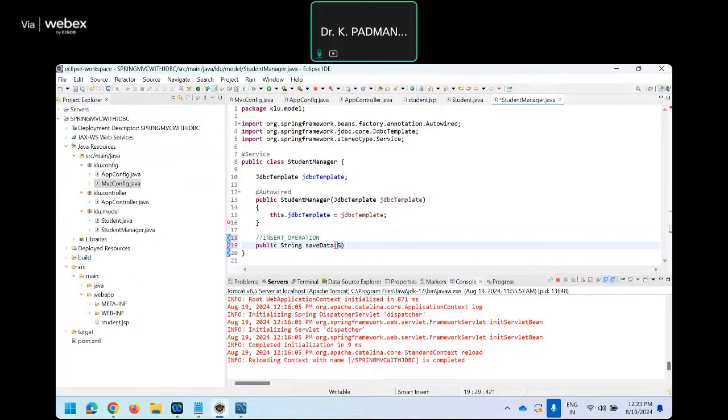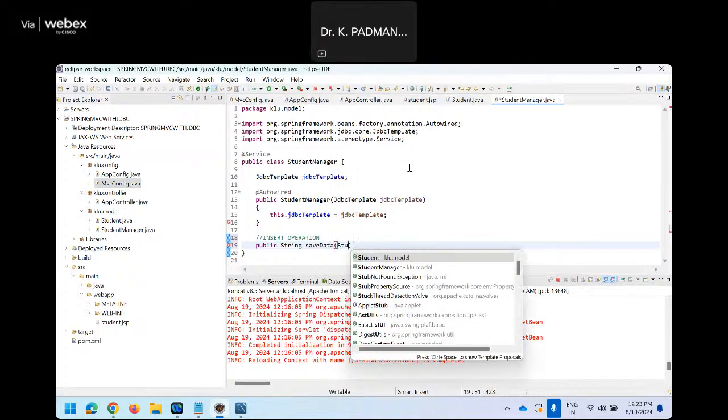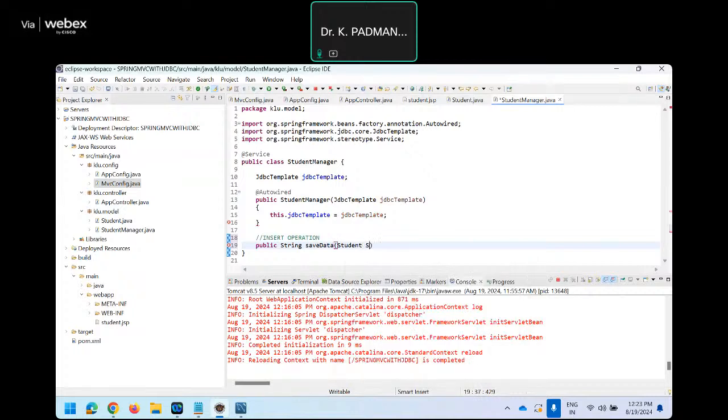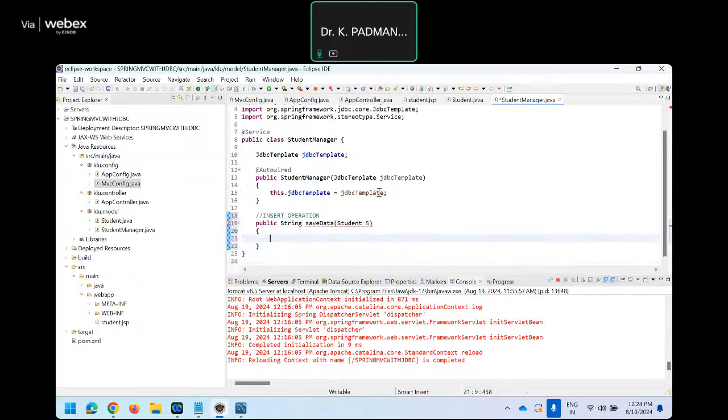And take an object of the entity class. So what is the entity class name? Student. So take an object of the entity class as a parameter. So I just created a method and I took the object of the entity class as a parameter. Inside the method, I'm going to perform the insert operation using JDBC template. So what is the object name of JDBC template? This is the object of JDBC template.